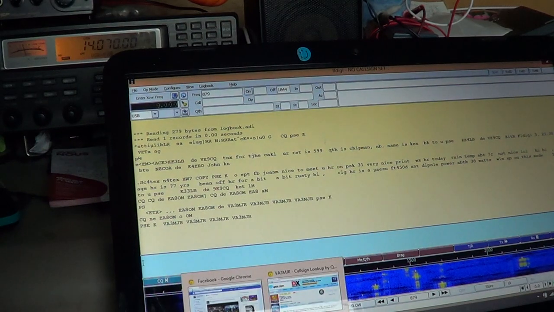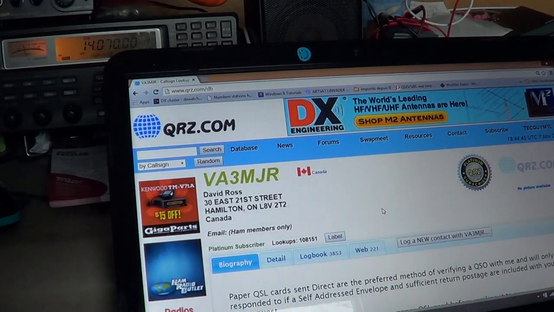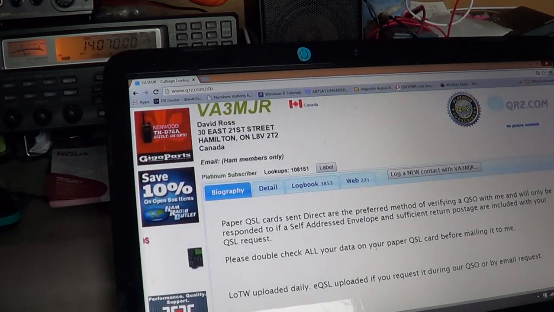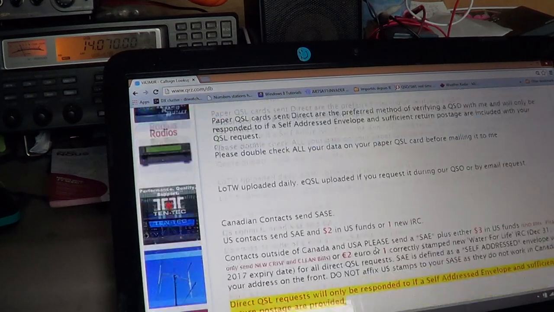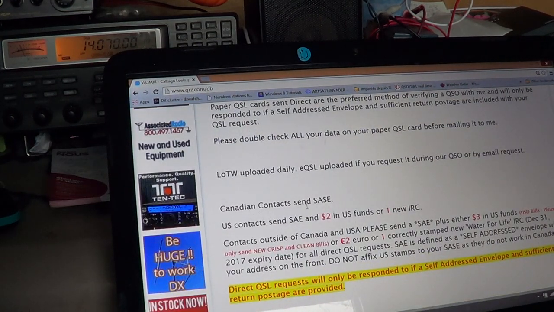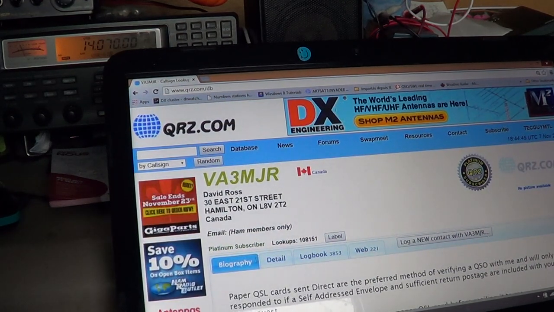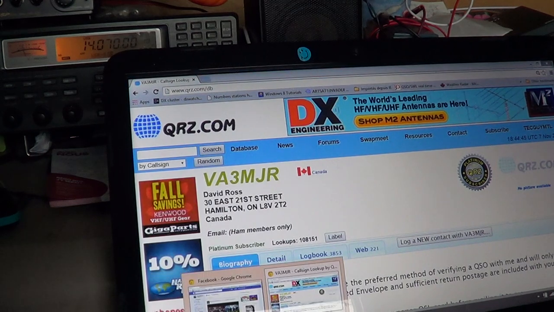Remember, if you want a QSL from an amateur station, you have to send them a self-addressed stamped envelope so that it doesn't cost too much. And here it says that if you want, send a self-addressed stamped envelope and $2 in US funds or one IRC, so that you can actually get a QSL if you want.